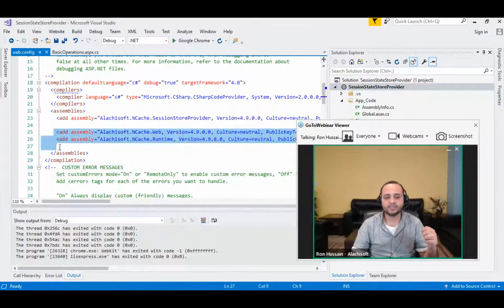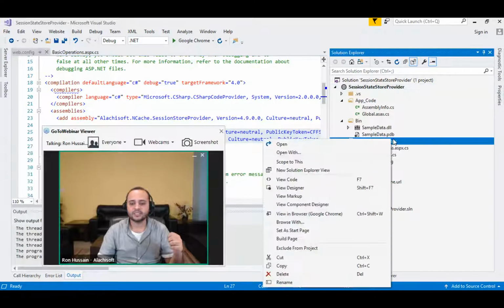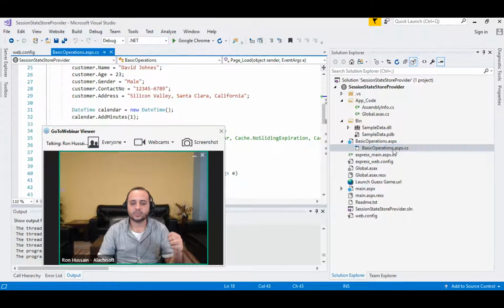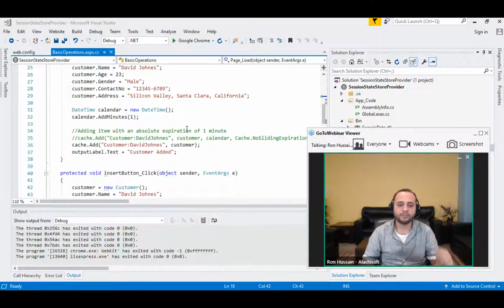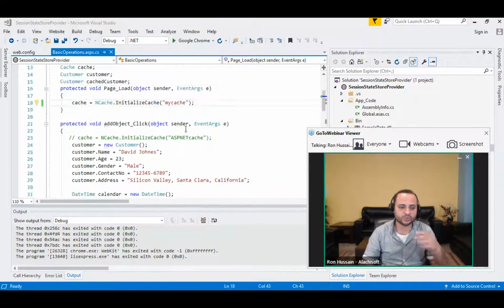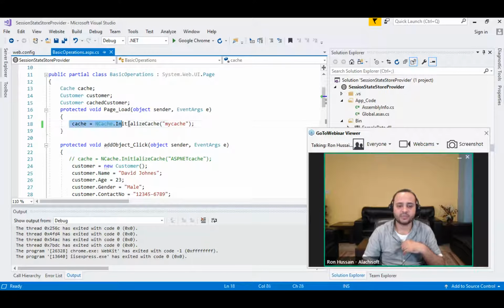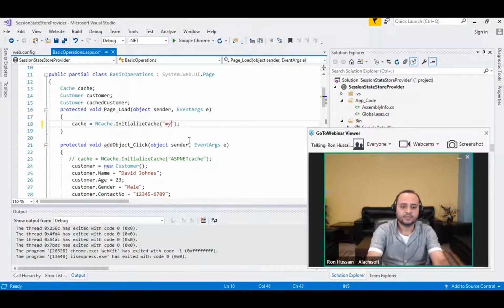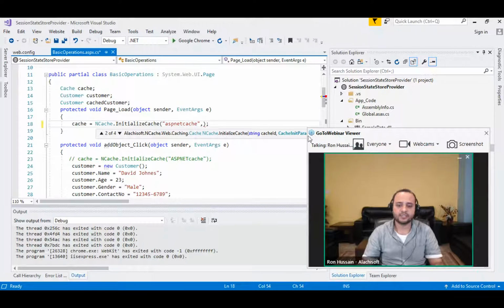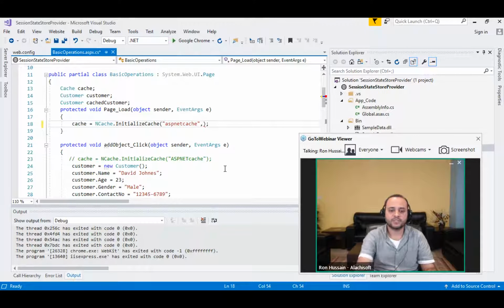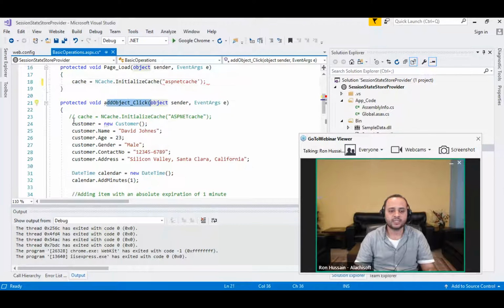You need these two assembly references, Alachisoft.NCache.Web and Alachisoft.NCache.Runtime. Once you've done this, let me make this the startup page and show you the code behind for it. This is an ASP.NET Web Form, but if you have controllers, MVC, you could also use the same approach. I have this namespace right here, and within this application I'm initializing my cache. You need to specify the name of the cache, and you could also specify servers here using cache init params, or you could just specify the name and resolve it through client.ncconf, which I showed you earlier.